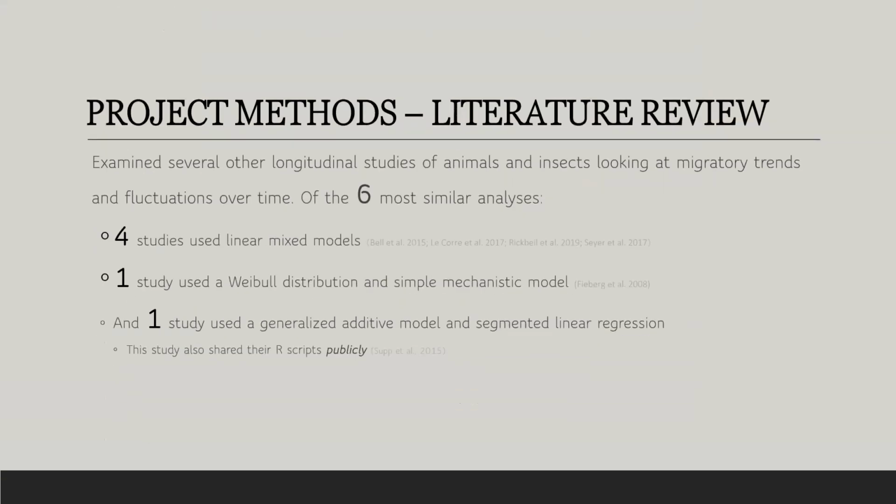When doing my literature review, I looked at several other longitudinal studies of animals and insects that were looking at migratory trends and fluctuations over time. Of those 6 most similar, 4 used linear mixed models, 1 used a Weibull distribution and simple mechanistic model, and 1 used a generalized additive model and segmented linear regression.